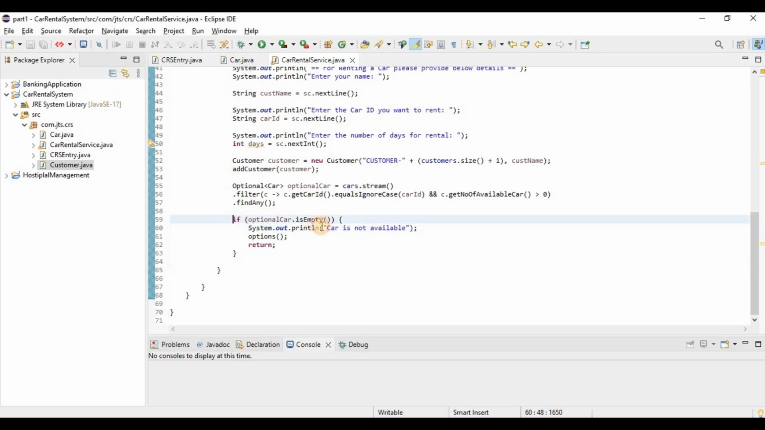So here we have checked, if it is not available, then we can say car is not available, please try to book another car. Okay, and again we can return the options. So this is the thing.